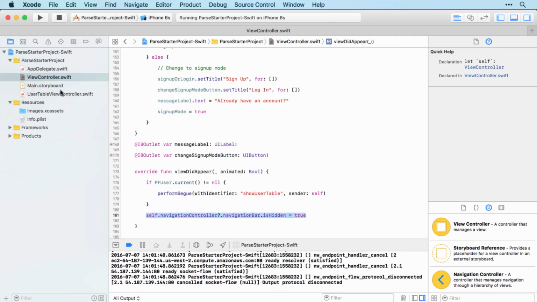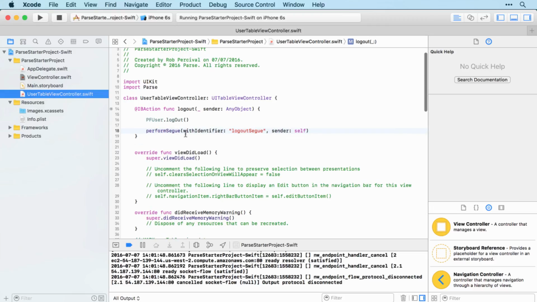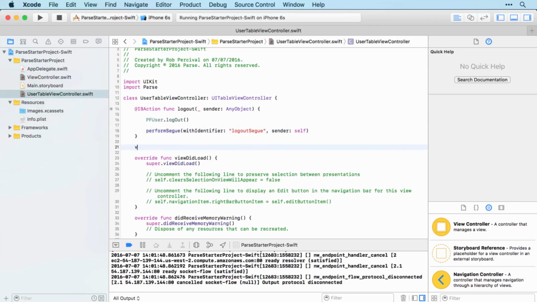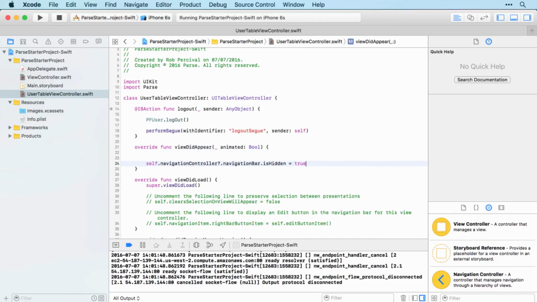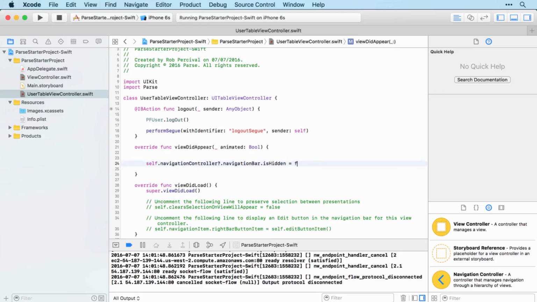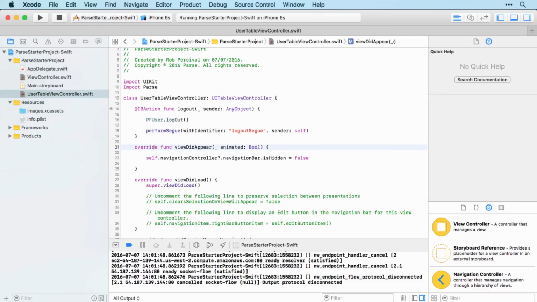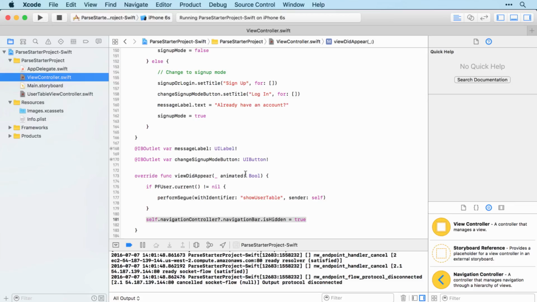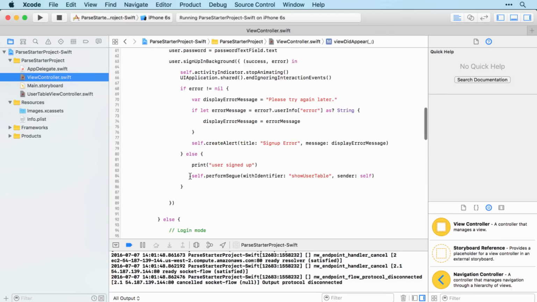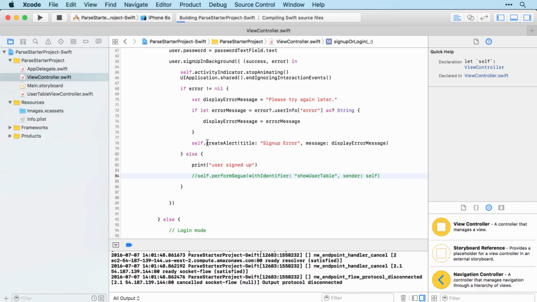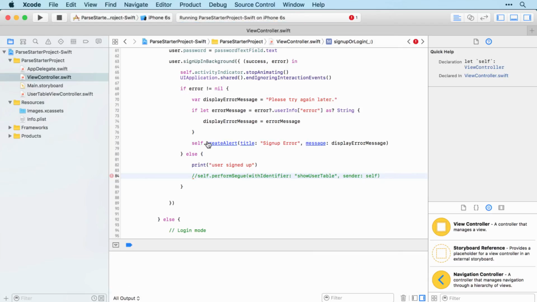And then, just to make sure we get the bar back, in the viewDidAppear method here, we'll add the same code, but we'll set isHidden to false. There we go. And while we're here, just before we run the app again, I'm going to switch off the sign up segue so that we can sign up a bunch of people in one go, so that we can get lots of new users to our app.